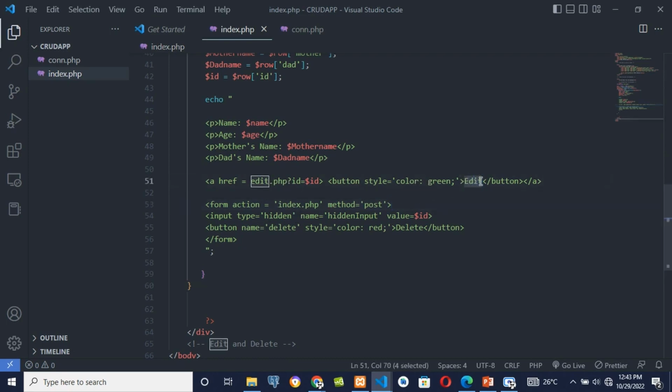Okay, what I want to do now is to just create this edit file, edit.php.